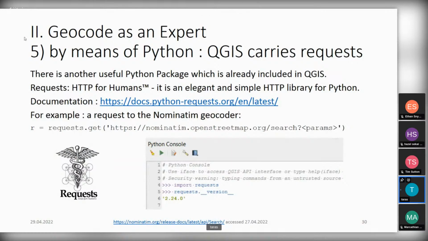Another package that I would like to mention is requests. Actually, it's already included in QGIS. So if you type import requests, you can actually use it straight. It's not a native package for Python. You need to install it with pip, or I think with Conda also possible. But in terms of QGIS, it's native. It's already included there.